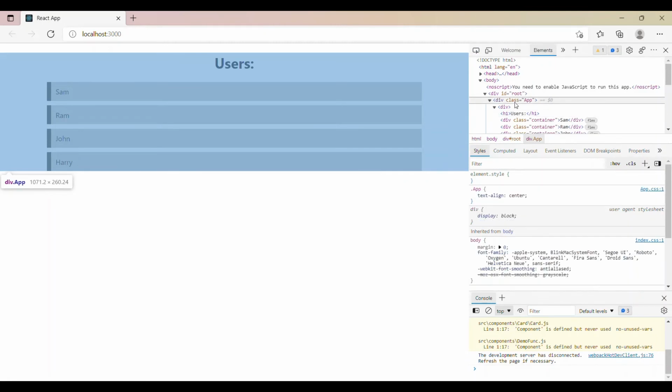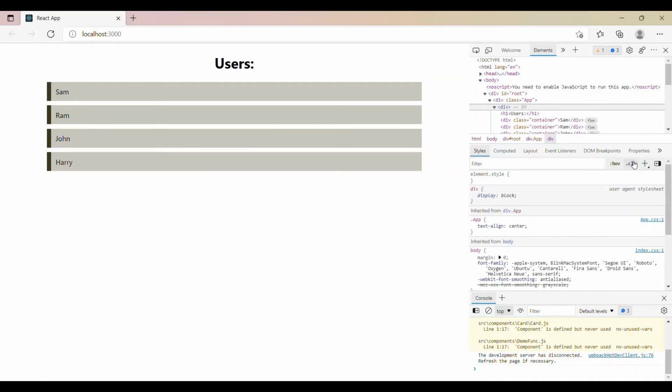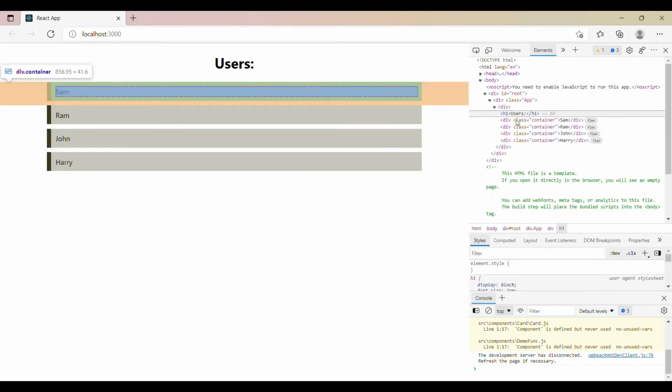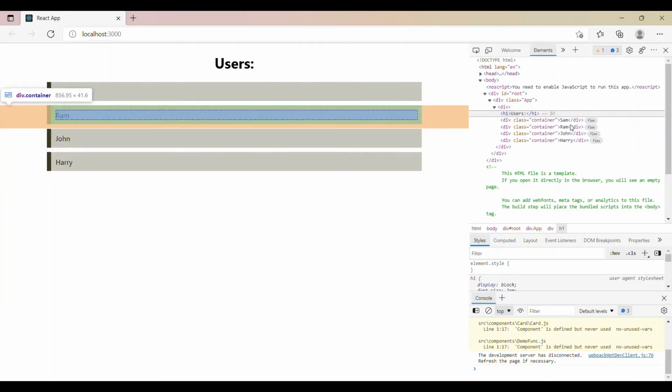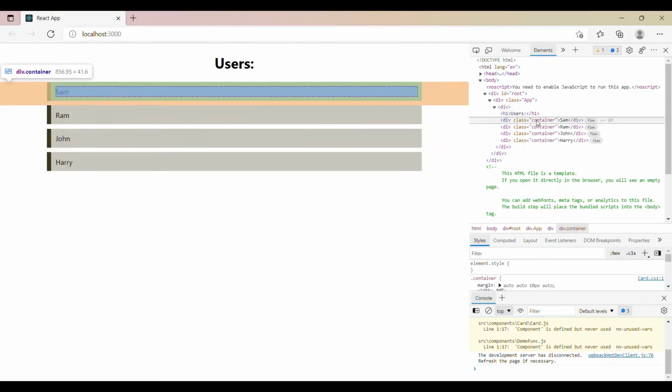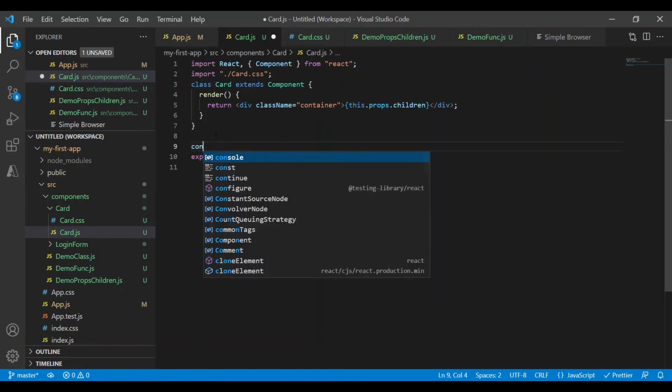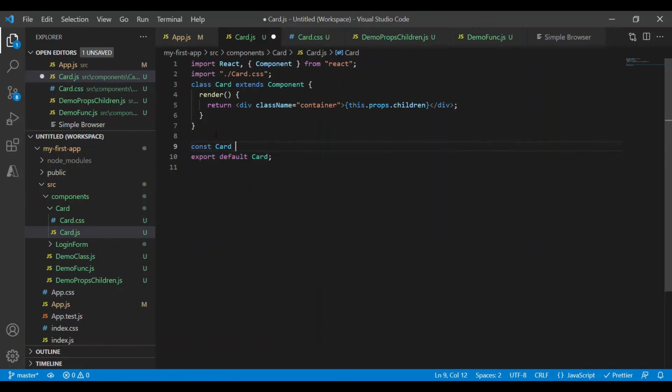So this is our app component. Inside this we have our demo props.children component, and this has an h1 tag, users, and below this we have the usernames which are rendered by the card component. So we used this container class in the card.css, if you remember. Each of these usernames is coming from a card component. So this is how we use props.children in a class component, and it can be used in the same way even in a functional component.